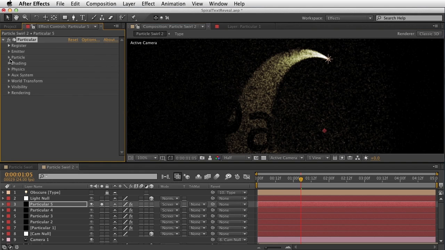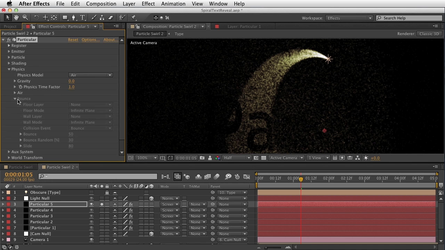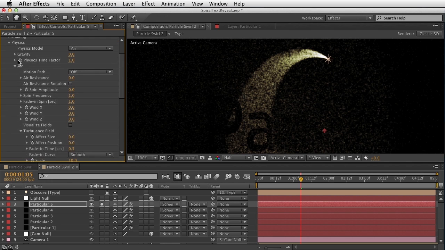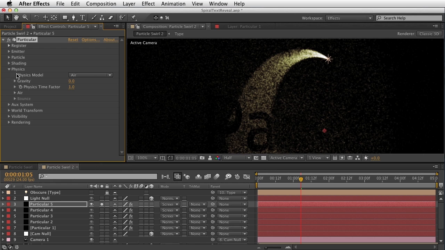I'm going to use the turbulence feature in physics. Now, when I twirl physics open, you might get overwhelmed with the fact that we've got all these air settings and bounce settings and all that. But keep this in mind. We can only use one physics model at a time. I can either use air physics, which includes wind, turbulence, that kind of thing, or I can use bounce physics, which allows particles to bounce and react with After Effects layers.